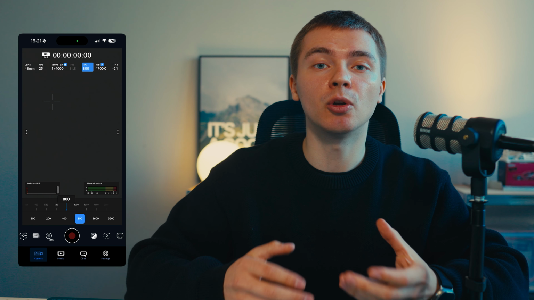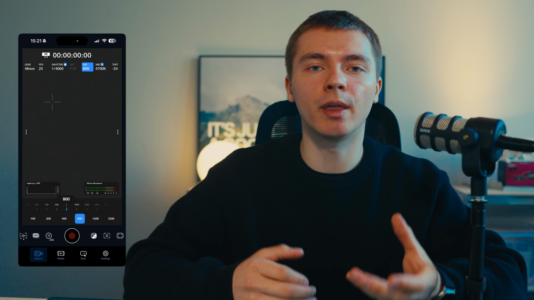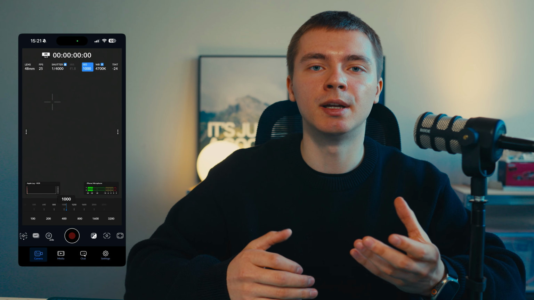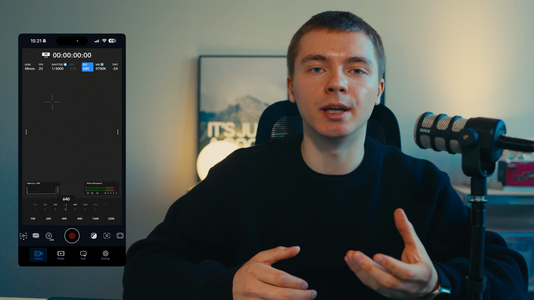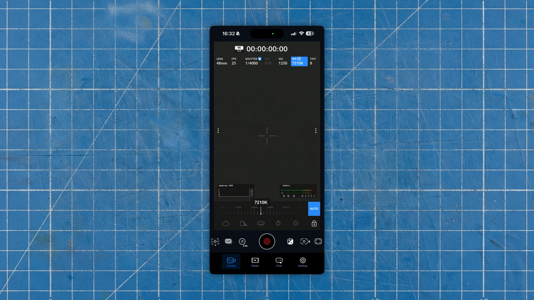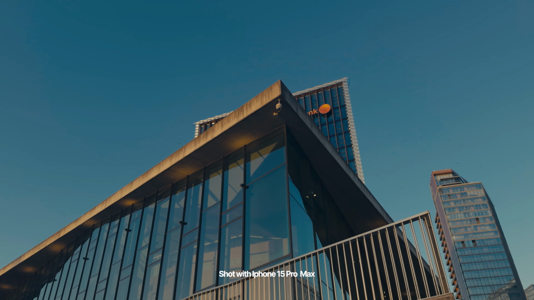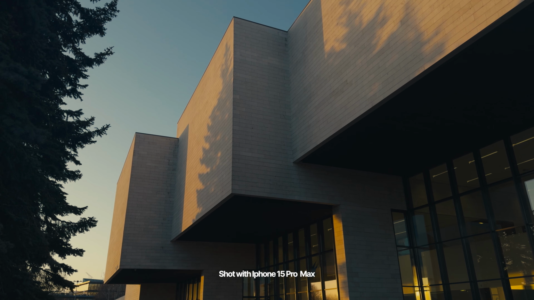Two things that make iPhone footage look amateur instantly: high ISO and shifting white balance. Keep your ISO between 800 and 1200 because iPhone noise looks very ugly. And for white balance, even if you pick auto at first, lock it once it looks right. Your shot shouldn't get warmer and cooler while you're recording. That's the easiest way to make your footage feel stable and cinematic.